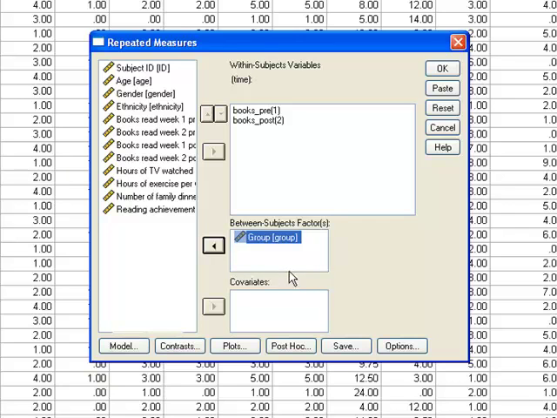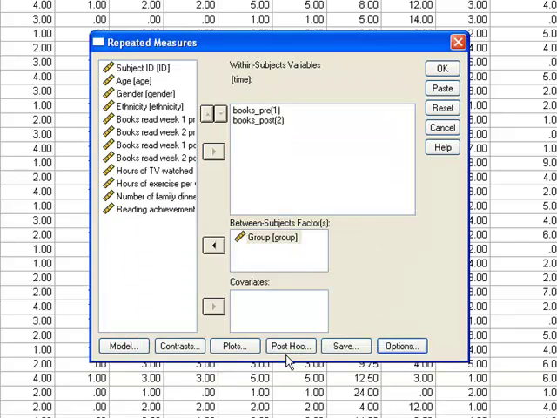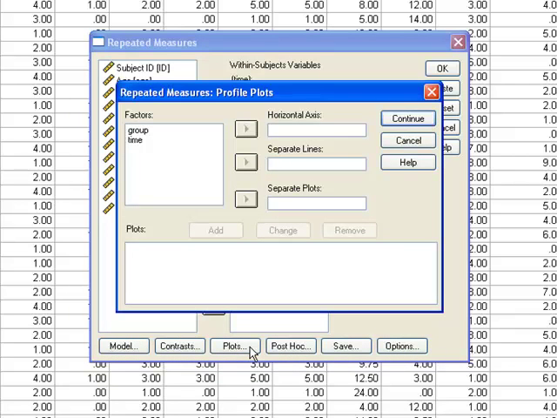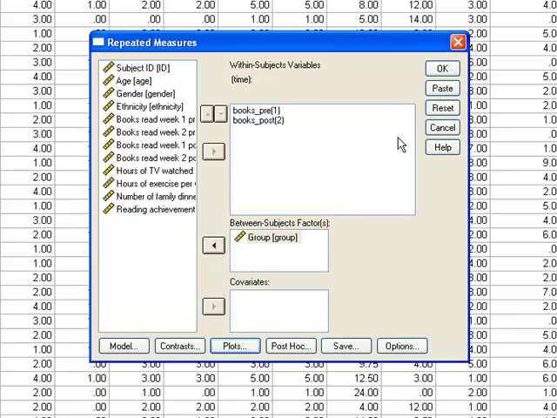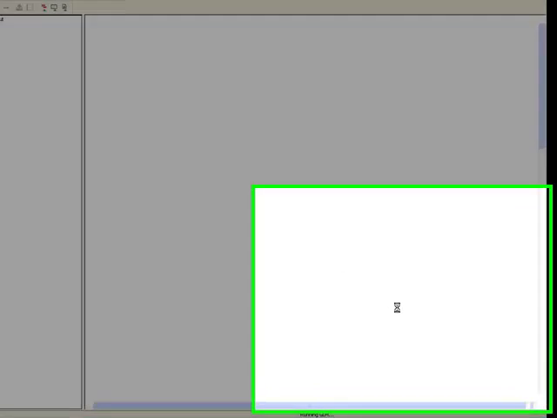Click the Options button and select Descriptive Statistics. Then Continue. Then click the Plots button and select Time as the horizontal axis variable and Group as the separate lines variable. Add to the box below and then click Continue. Click OK and the output window occurs.